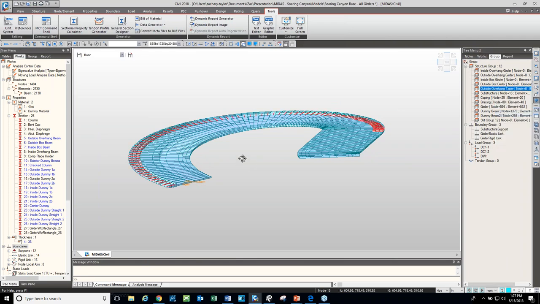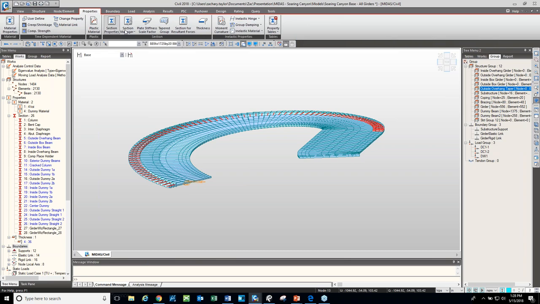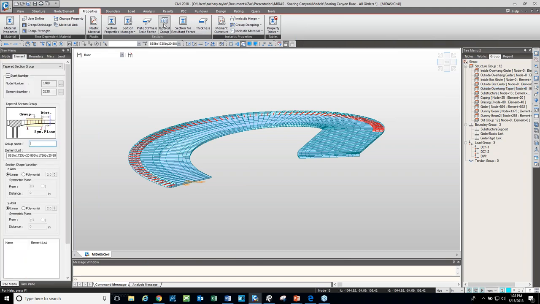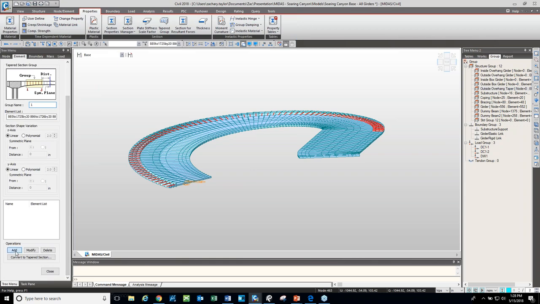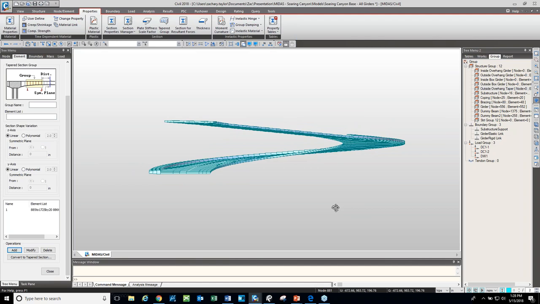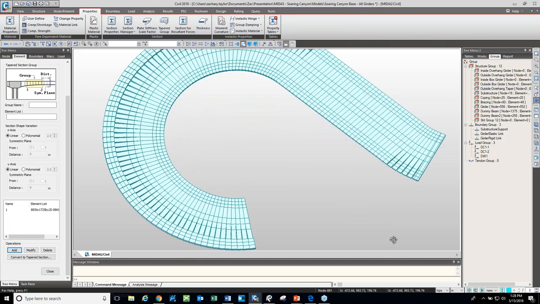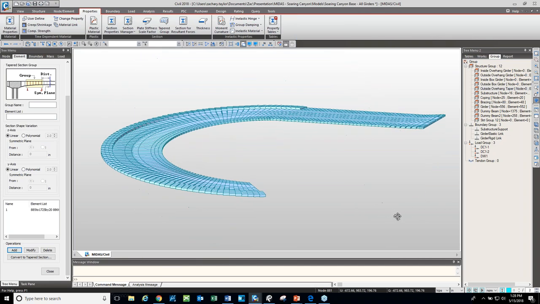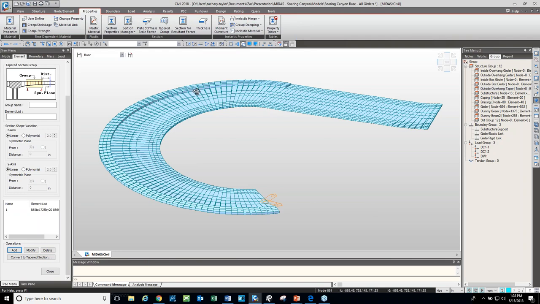So in order to do that, you select those beams, come to properties, tapered groups, assign a name. I'm just gonna call it group one, and then hit add, and now you've got a nice tapered overhang section, and horizontally as well. So we followed the same process again for all of the tapered overhangs, and also for the central dummy beams between the box girder webs.